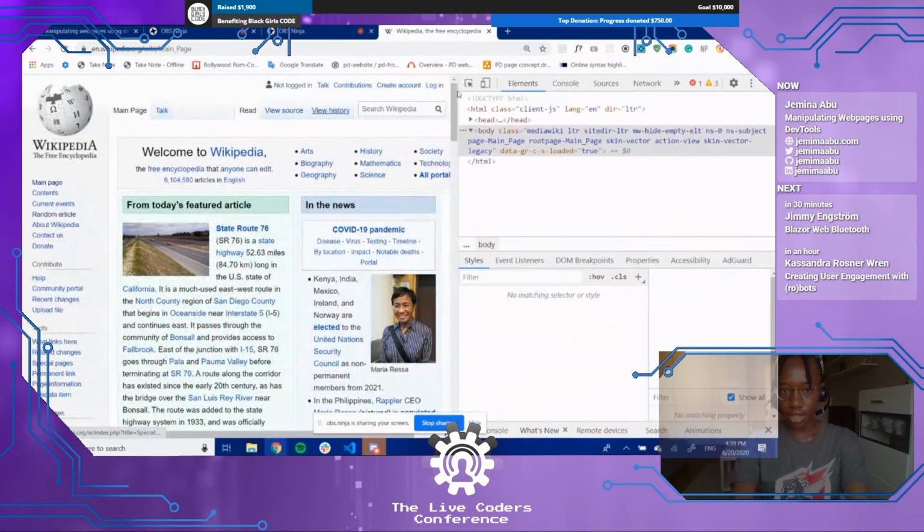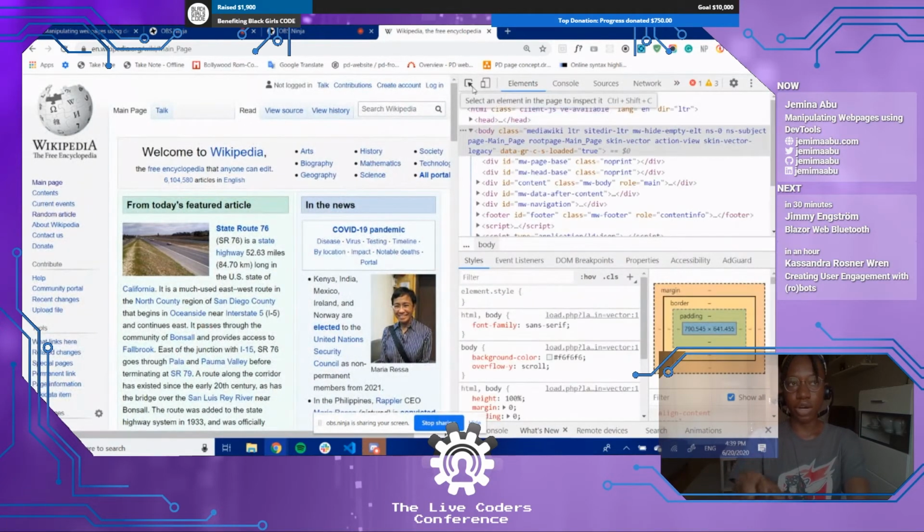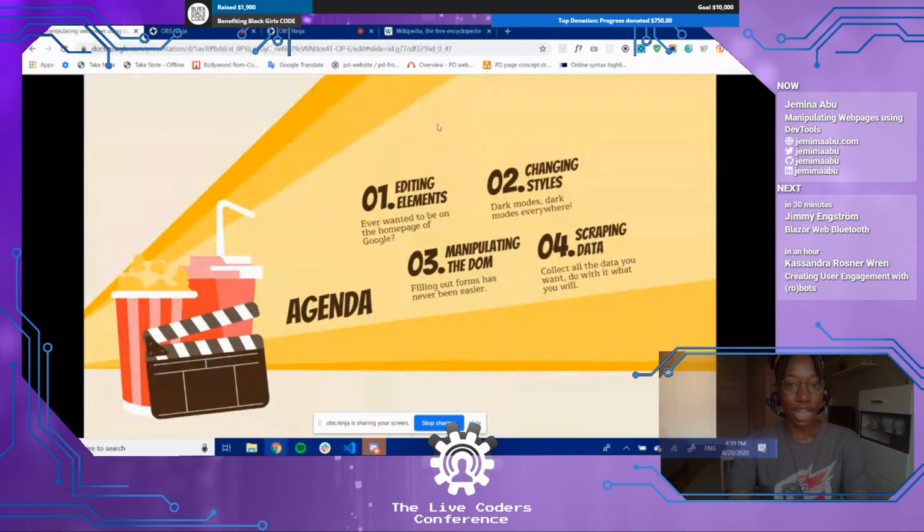But once again, this only works in the browser that you're using. It's not going to show up anywhere else. Okay. Next thing we're going to do is manipulating the DOM.